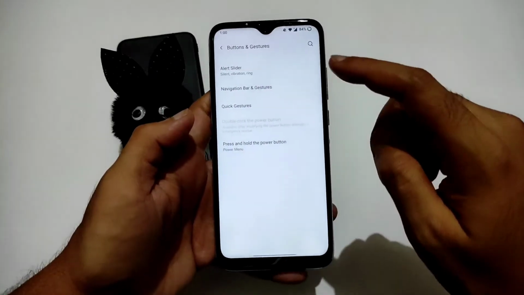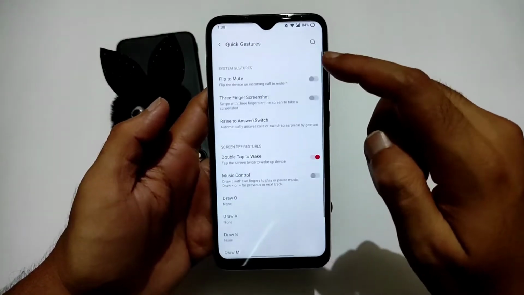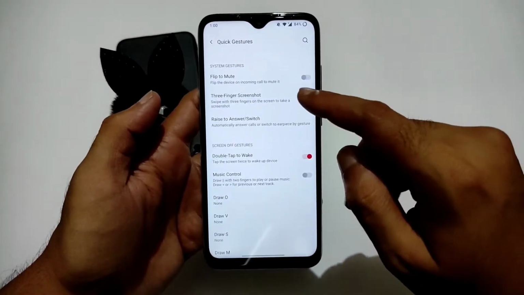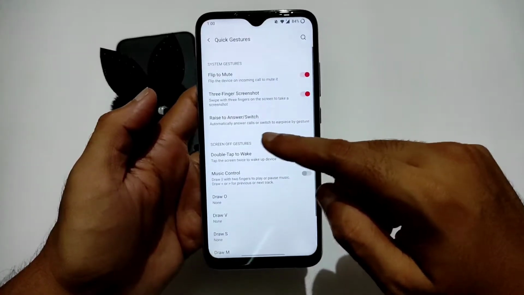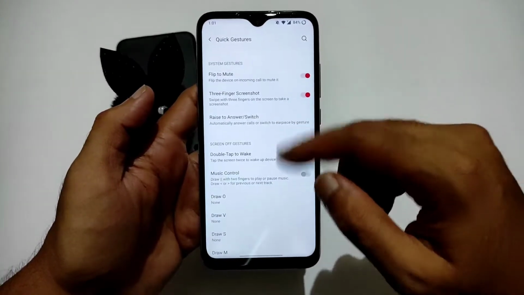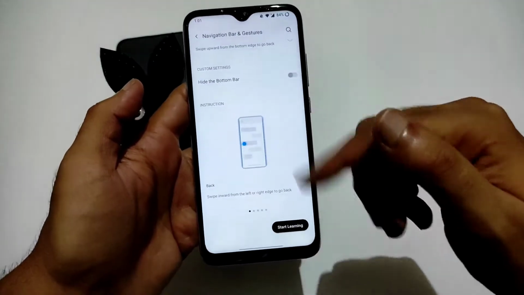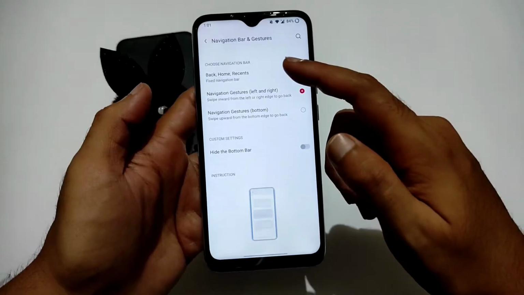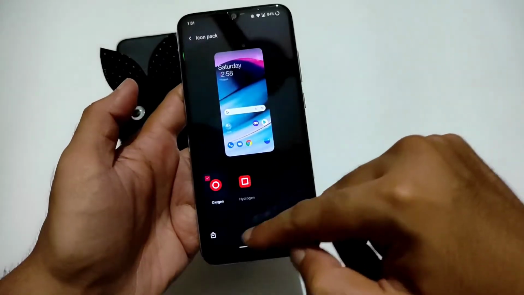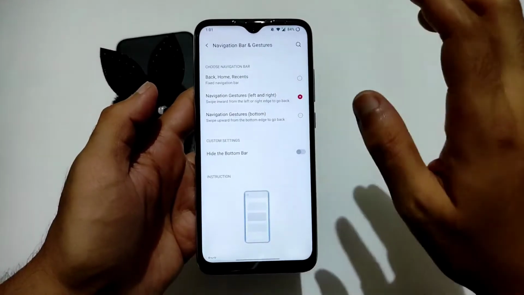And coming to buttons and gestures, you get the alert slider, but anyway we don't have any alert slider here. Navigation bar and gestures, and these are the quick settings. Gestures you can use: flip to mute, three finger screenshot, raise to answer, double tap to wake, music control. You can draw these and you'll get those settings. Gesture support is available, and navigation bar and gestures are also given. You can choose between navigation gestures and back home recents, or navigation gestures like this. If you go here, you can come back to previous settings. That is working fine, no problem in this ROM.